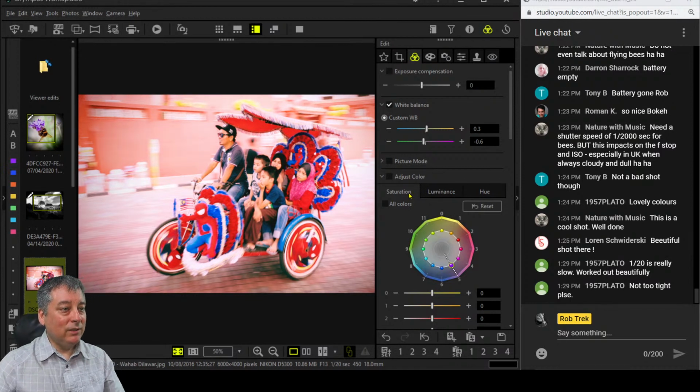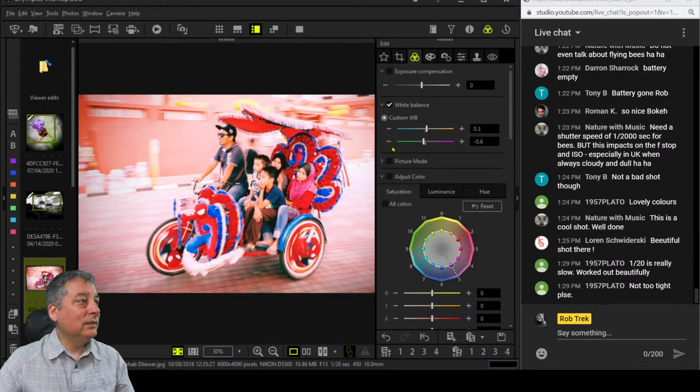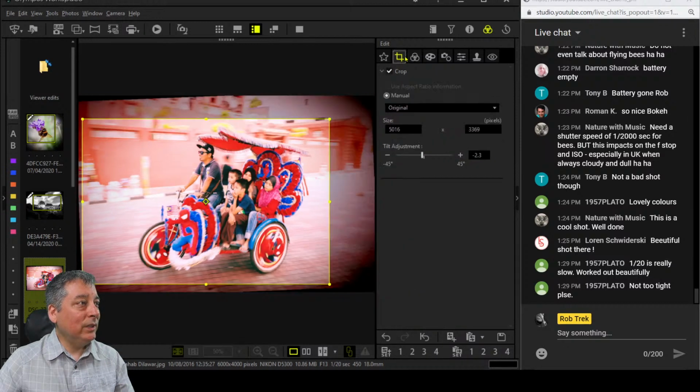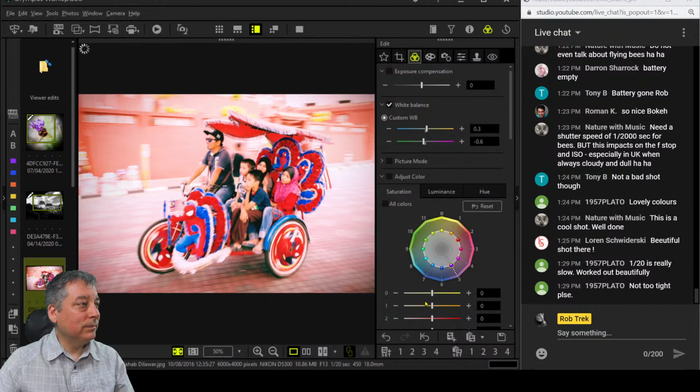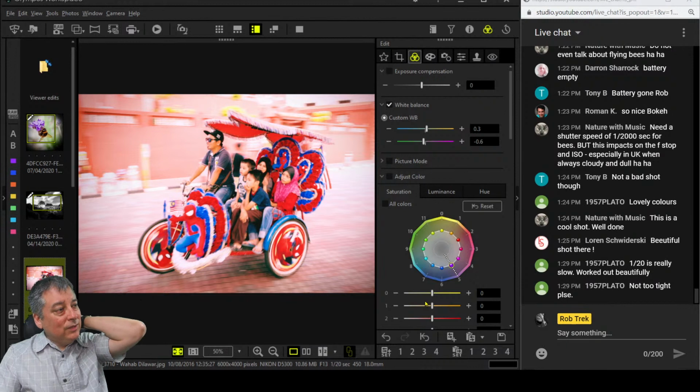Not too tight, huh, Plato? Yeah, we need a little more street or something, right? Oh, I don't have any corners left. I mean, it was a tight shot to begin with, but because I straightened it, this instant film is a little bit too red for my taste, though. Yeah, there we go. Now we're getting there.